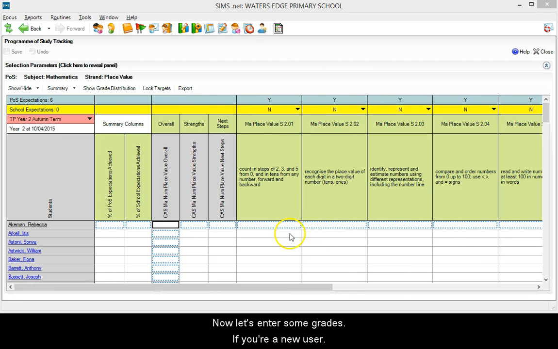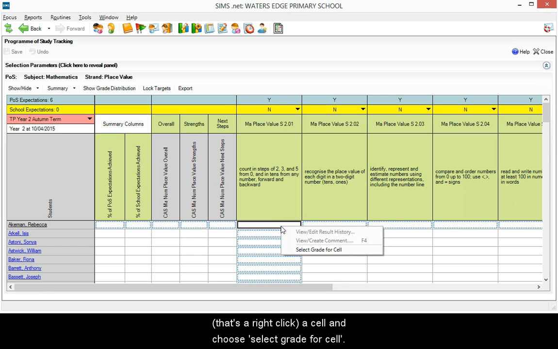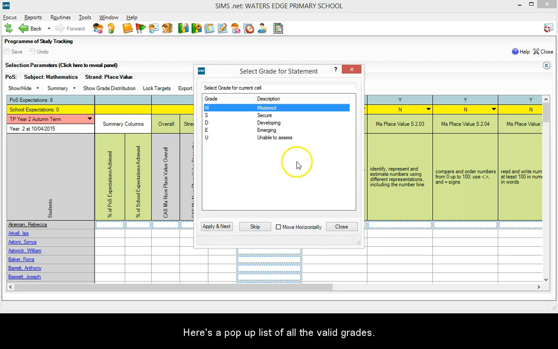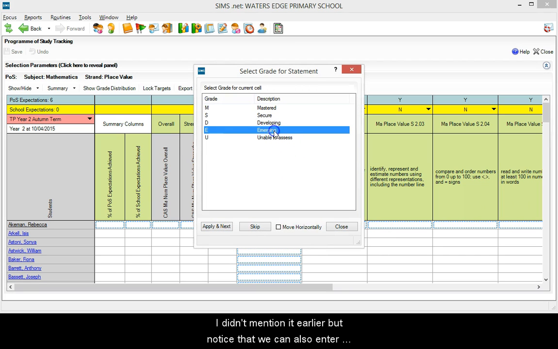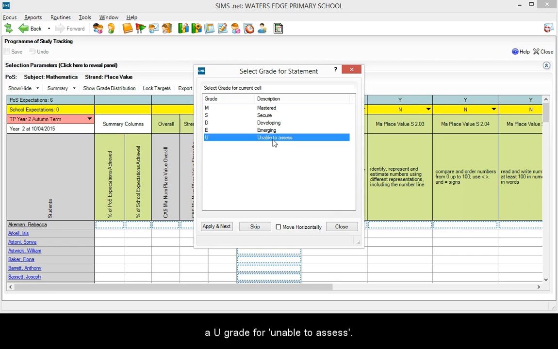Now let's enter some grades. If you're a new user, I think this is the easiest way to enter grades. Right click, that's a right click, any cell and choose Select Grade for Cell. It brings up a pop-up list of all the valid grades. Here they are. I didn't mention it earlier, but notice that we can also enter a U grade, which means unable to assess.